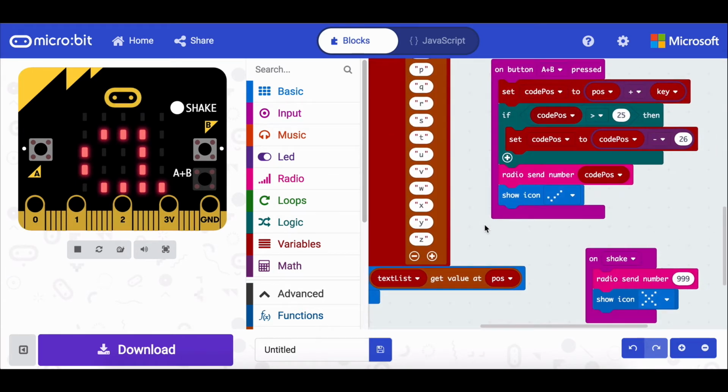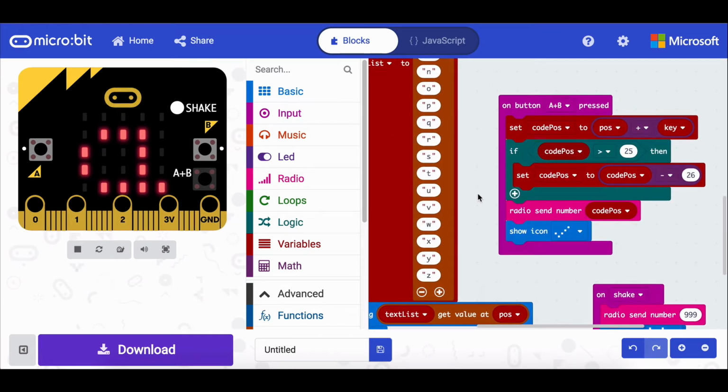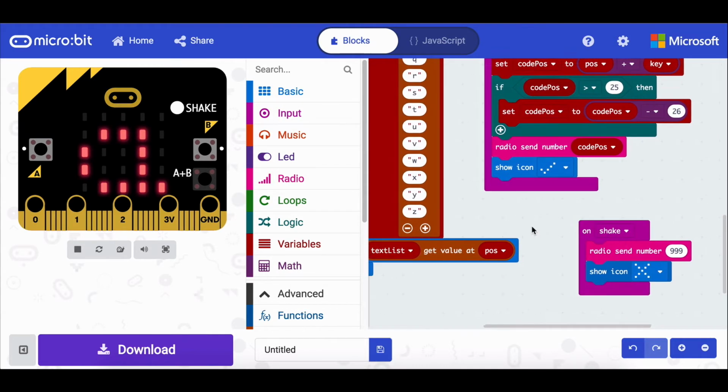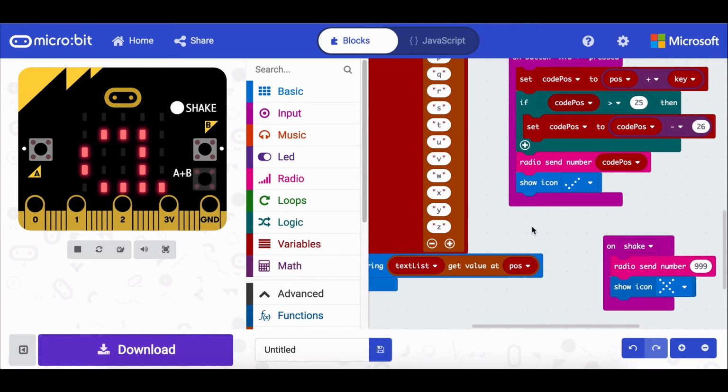So if you've followed those bits about looping round, well done. If not, don't worry too much. Try and get this code done, and then we'll work on the second microbit to receive the code, and there's not quite as much to do on that one.